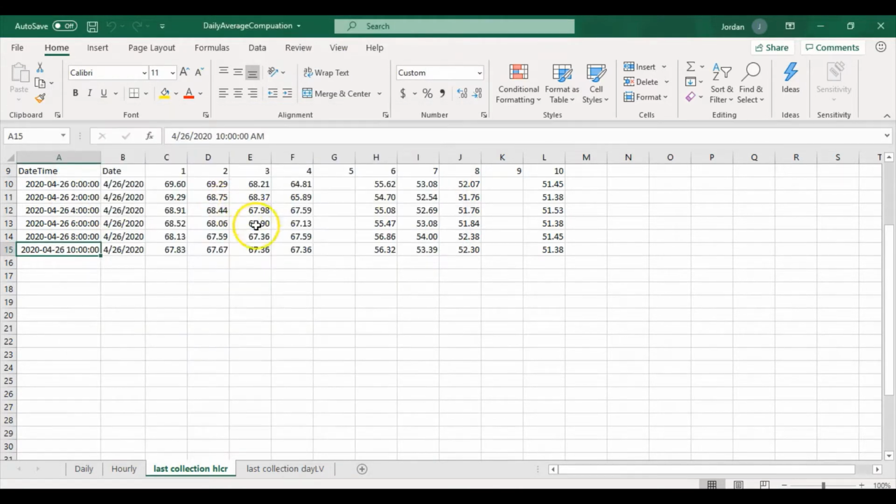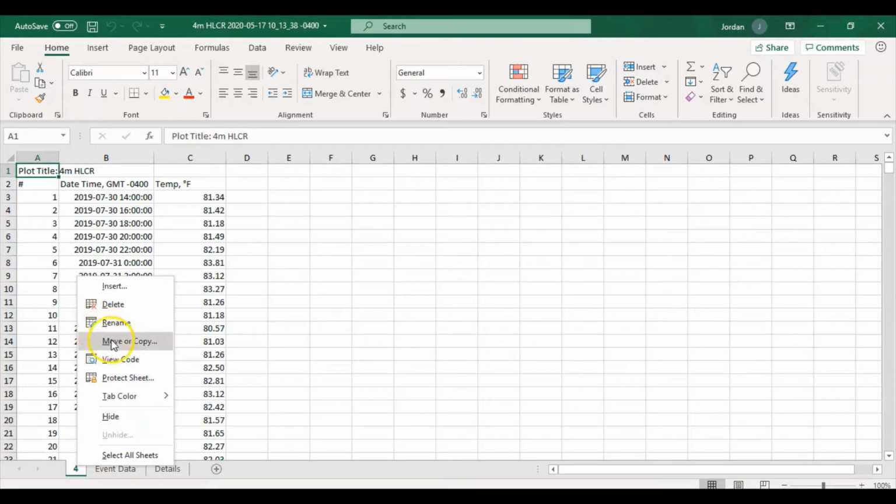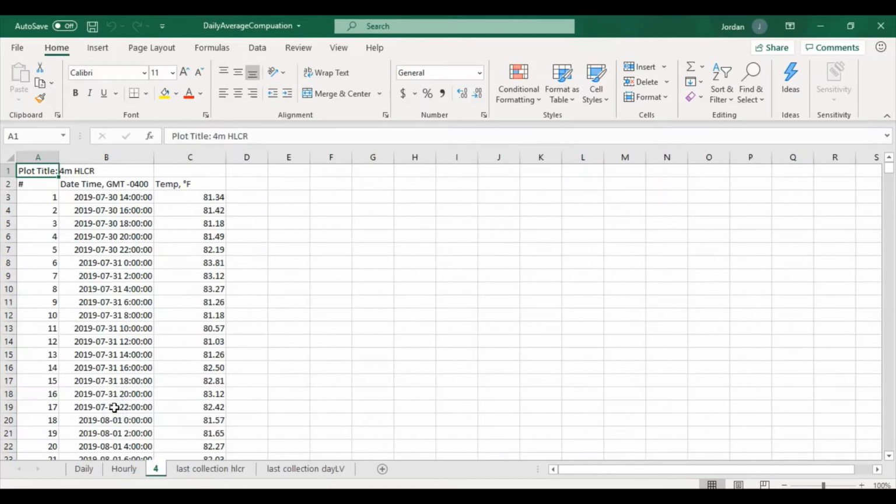So for example, if we use our 4 meter, the steps that we're going to take for each one of these 10 files is first to rename this data sheet as 4, because that's the depth we're working with. We can right click on this sheet, move or copy. This is going to ask which book we want to do, and like we said, we want to work in the daily average computation workbook. And then we get to pick which sheet we want to put it before. So we want to put it in between this hourly and last collection sheet. So we'll click that one, okay.